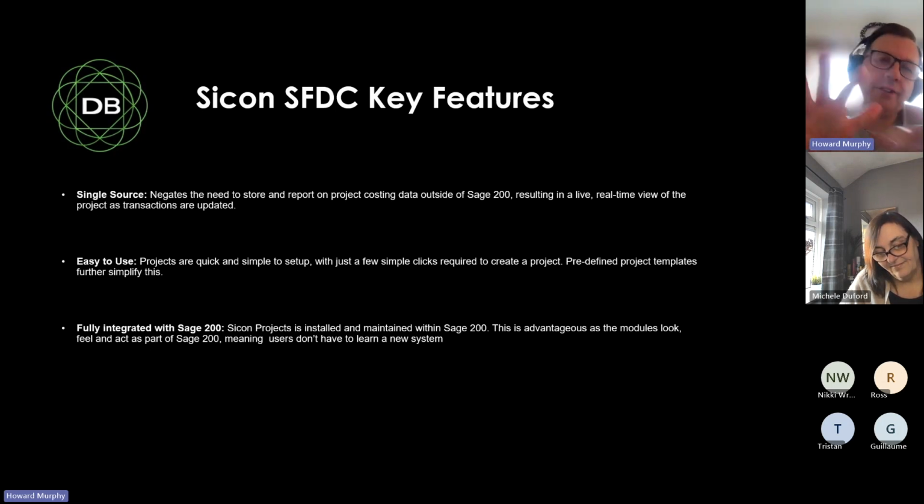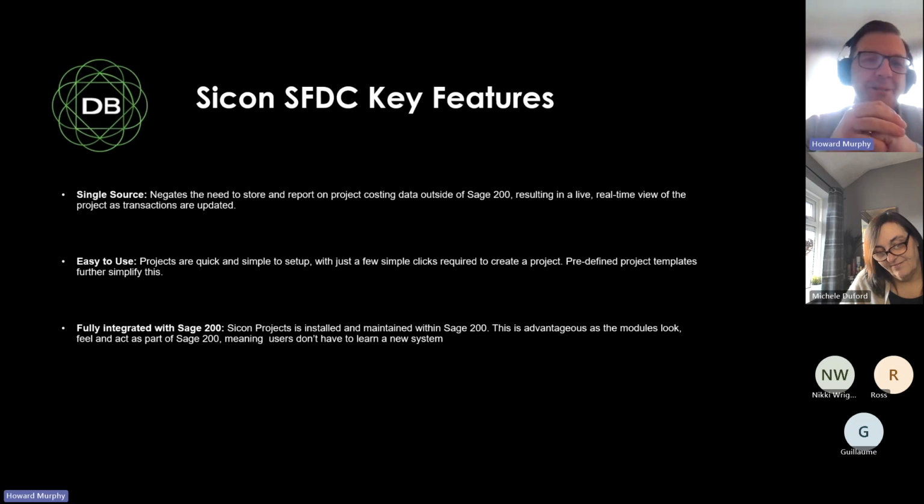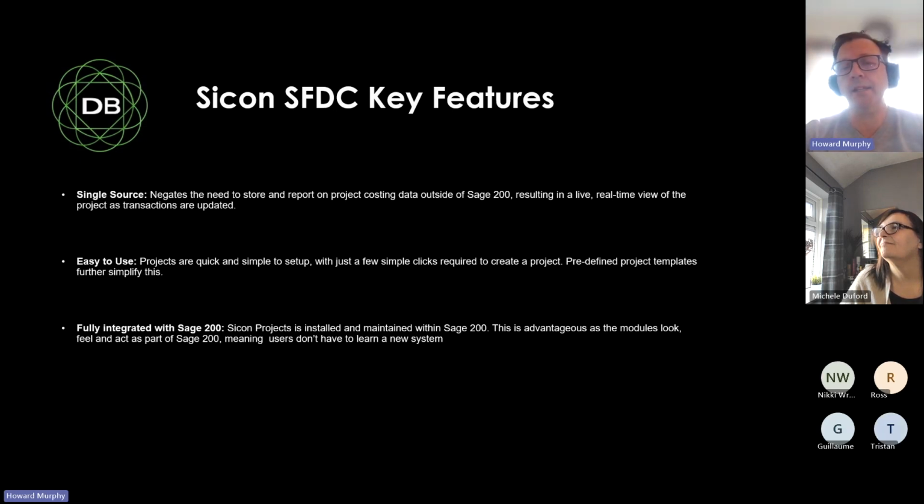Sicon, I have SFDC at the top, it should be Sicon Projects, apologies. But you can see here, it negates the need to store and report on project costing data outside of Sage 200. It's all live real time within Sage 200 itself. As the actual transactions are updated throughout the project, they'll reflect throughout Sage 200. They're very simple and easy to set up. Sicon have built it so that you can have some predefined project templates to help you set up your own later on.